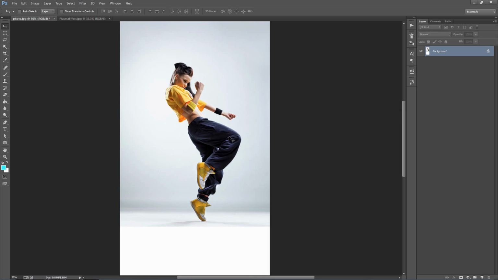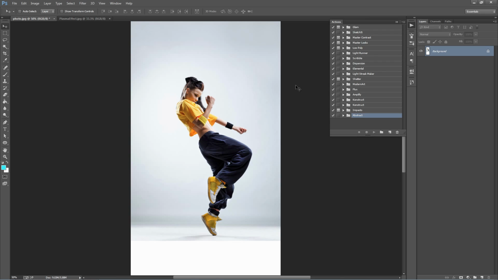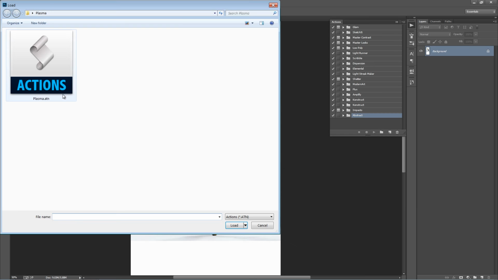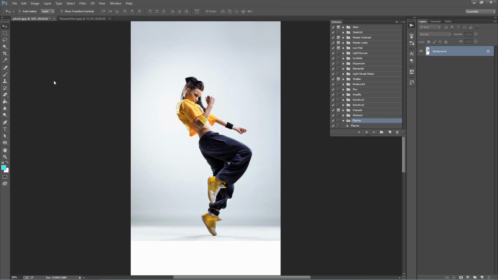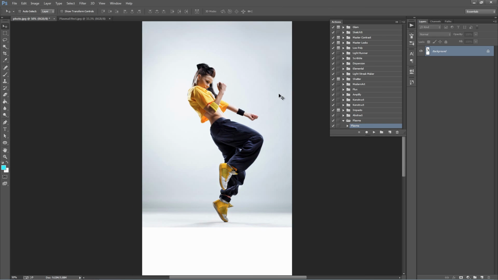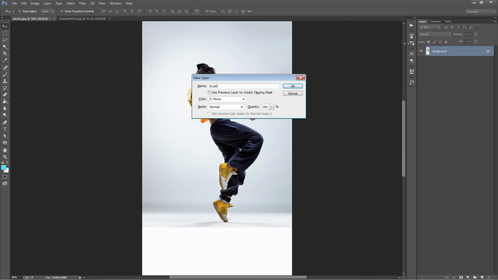Alright, so let's load up our actions panel. Go Window, Actions, go to this top right hand corner icon, select Load Actions, select the plasma.atn file, and it appears here. There's only one step involved in getting this action to work. We create a new layer, call it brush. No uppercase letters, it must be all lowercase for the action to work.